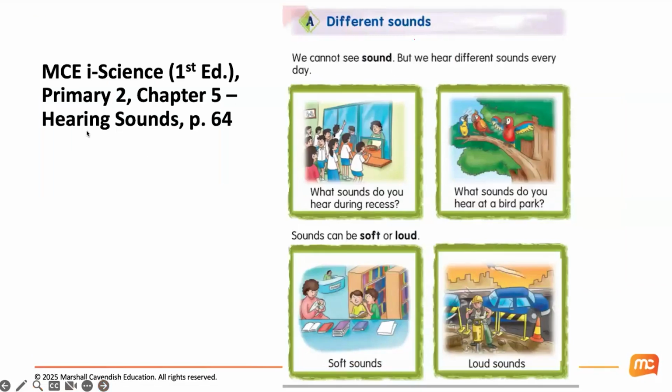This is iScience, Primary 2, Chapter 5, Hearing Sounds. So you can see that we hear different sounds every day. What sounds do you hear during recess? These are questions that have been put in there for you to ask as part of capture interest. What sounds do you hear at a bird park? All right. Sounds can be soft or loud. Okay, so these are questions that have been in there.